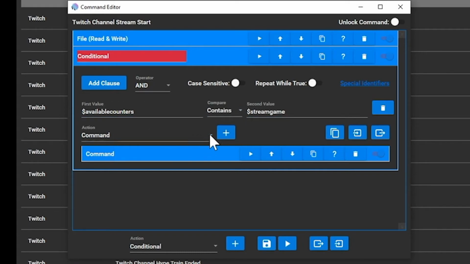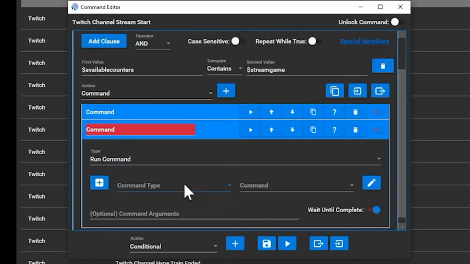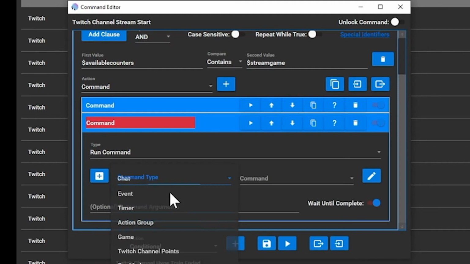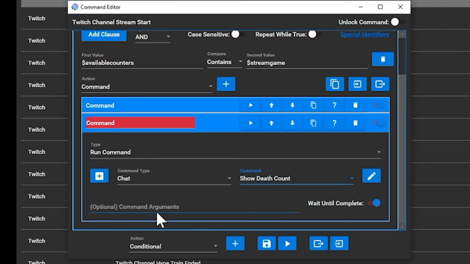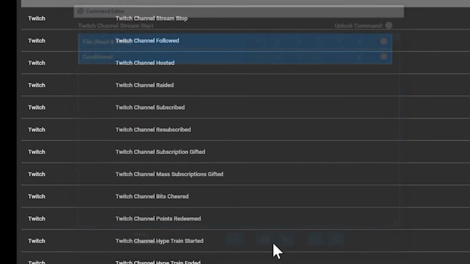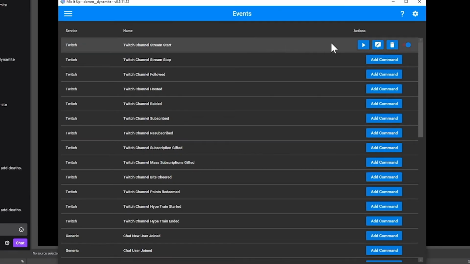After that, we're going to want to run another command, and that's going to be to actually show it. So we're automating, actually making sure that it's showing up on the screen. We're going to do another chat one, and we're going to do our show death count. There we go, and that doesn't need any arguments either, so we are done. That's as simple as that one is. It gets more complicated later, but that one's pretty simple. There we go. Save that. So now we have it set up to actually load the death count at the start of your stream.